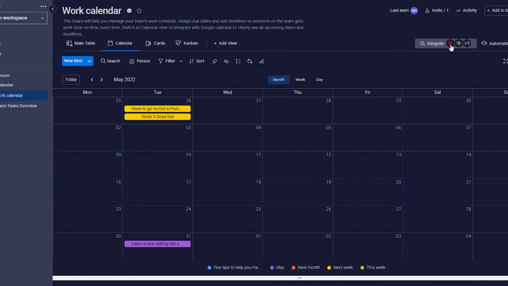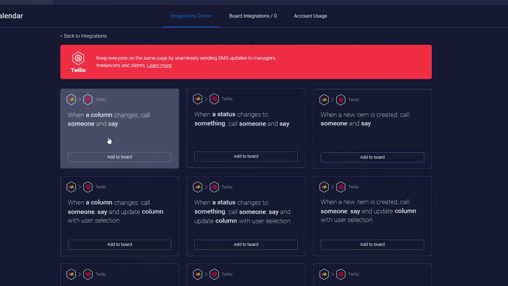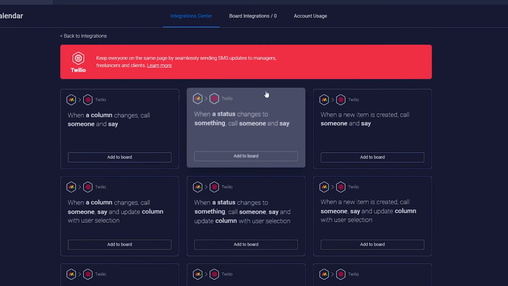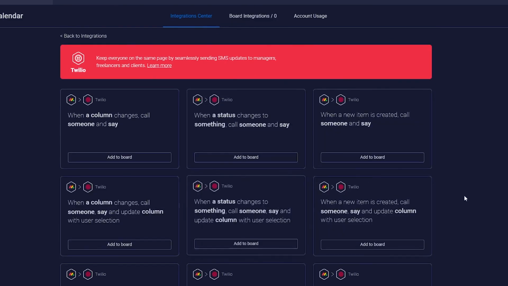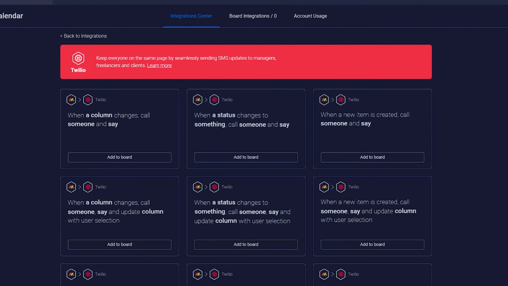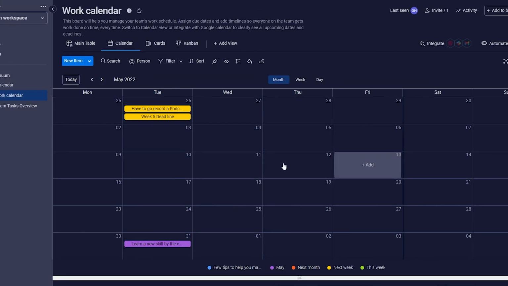And you can also integrate it with other applications such as Google, you have Twilio, you have other ones as well, but since we are using the calendar view, then Twilio is one of the best ones out there. But you can usually integrate your workspace with Google Drive or Google Calendar with other applications like that, and then you can expand your view as well, and you can map your entire day. So it's pretty amazing.